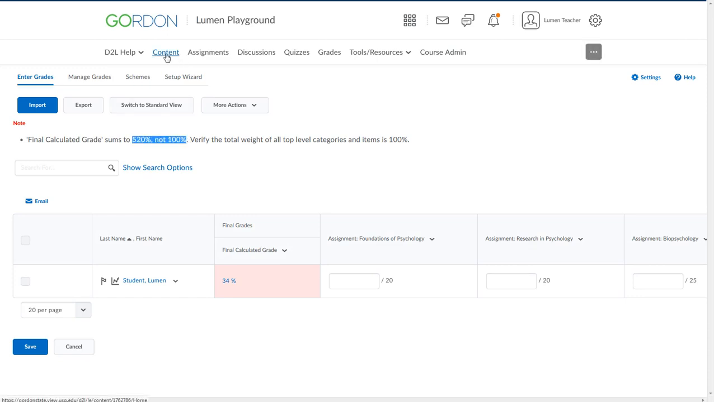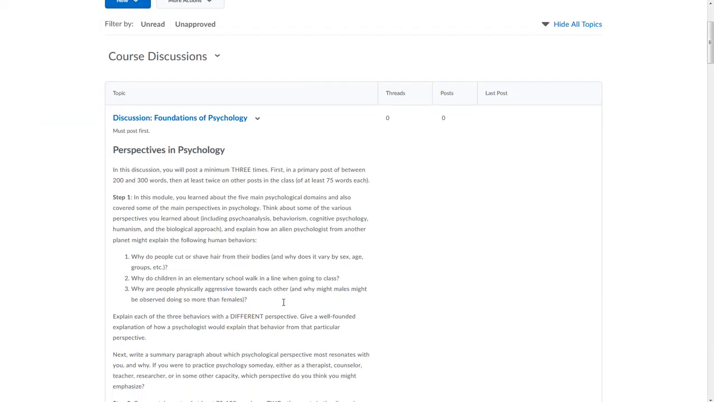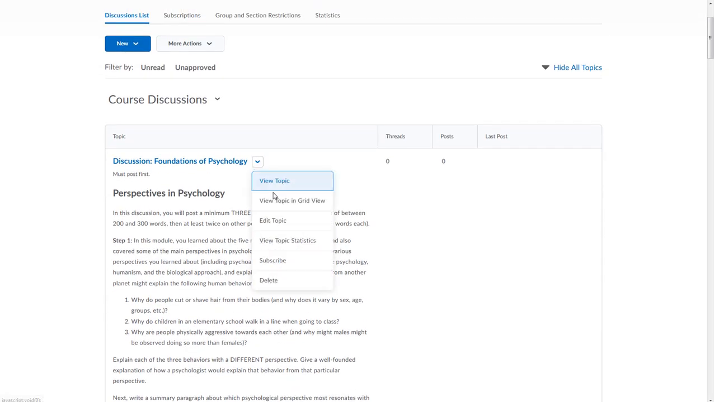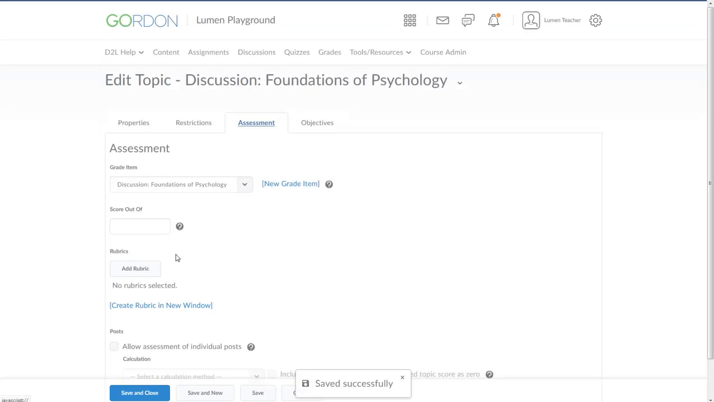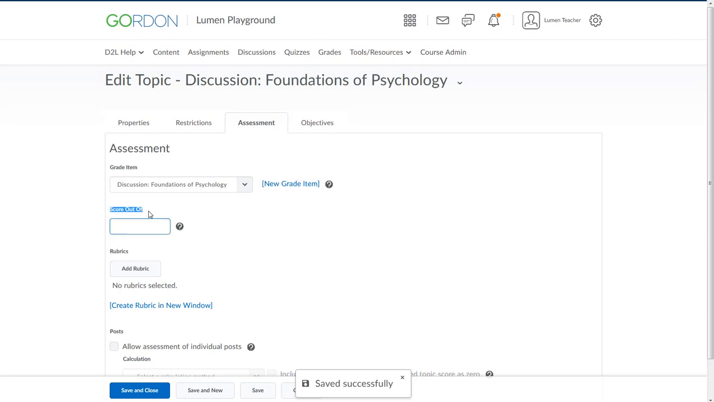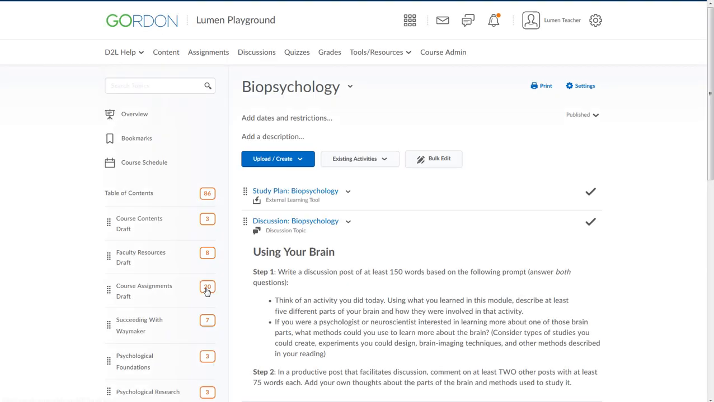If you do want to use the discussions, that's fine. You just want to go and read over the discussions and make sure they're accurate for what you want to do. And you definitely want to edit the topic and go in and put under assessment the topic score, so the highest grade they can make on each discussion. So that is how you could set up the discussions that are already built into the course.